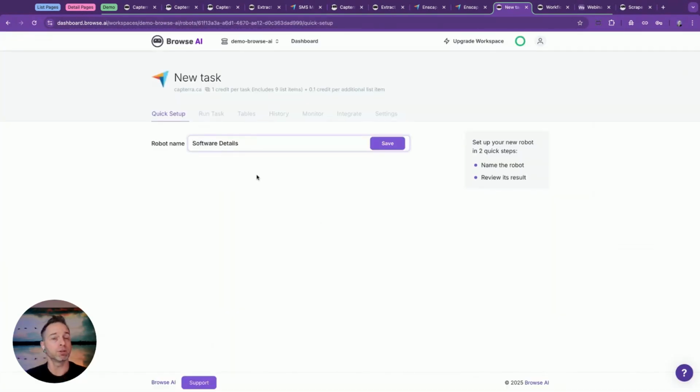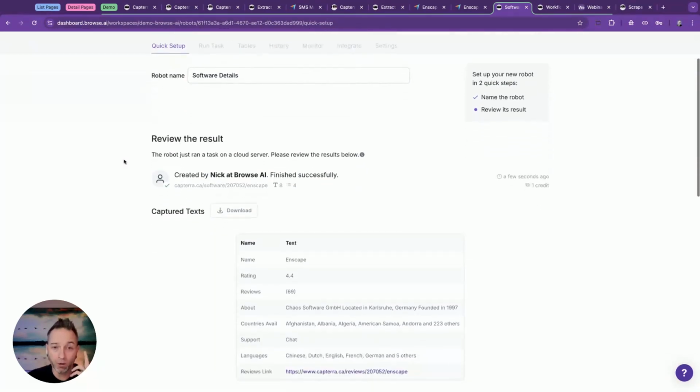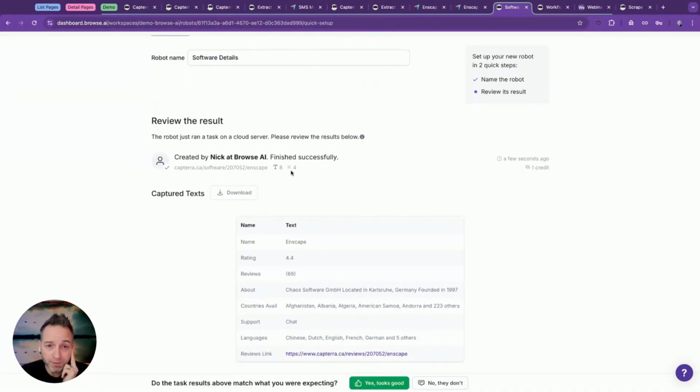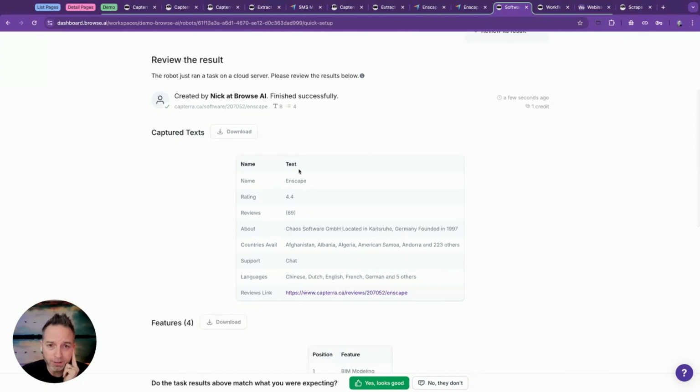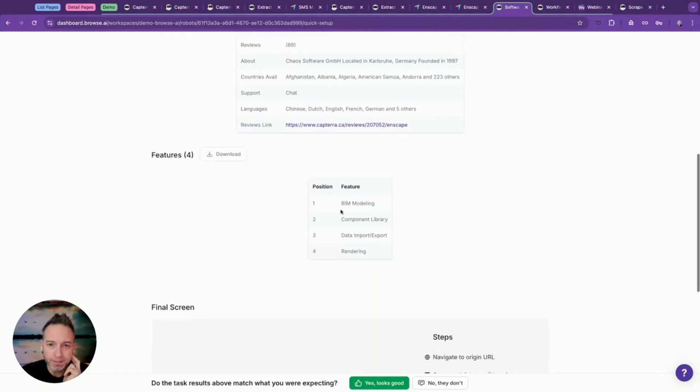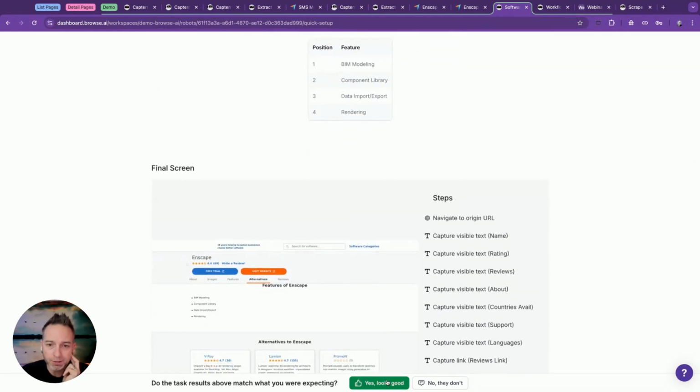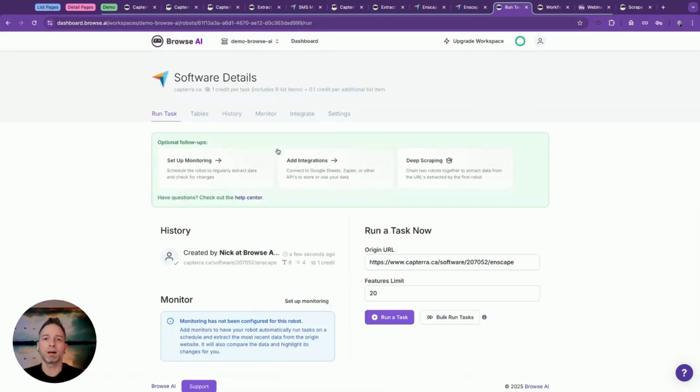We do have a new feature, brand new, that we suggest a name for your robot. So software details. That's not a terrible name. Software details. Yeah, I'll keep that actually. All right, so it's already done. 8 pieces of text and 4 list items. You can review it here. These are the captured texts and these are the features. Yes, looks good.